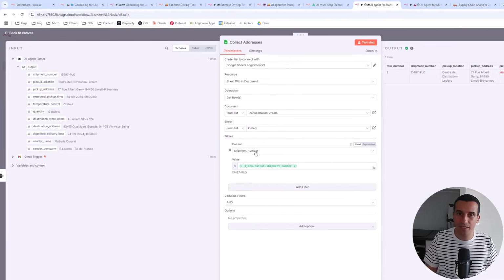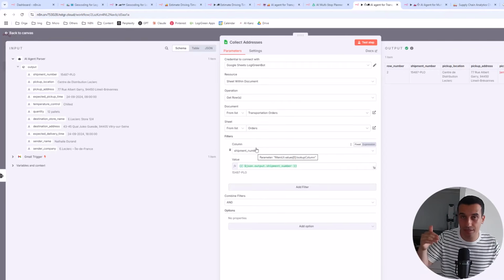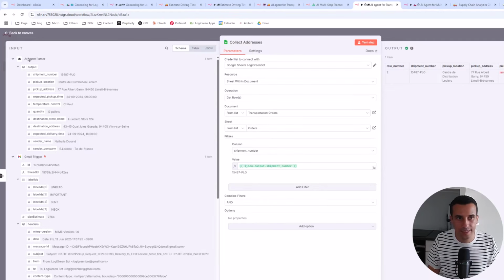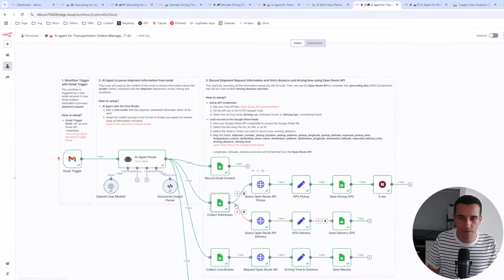So we filter by the shipment number. Let's imagine that this Google Sheet will be used in production with multiple requests. So we need to make sure that we take the shipment number that is coming from the output of the agent parser. And then, so we have the right line.